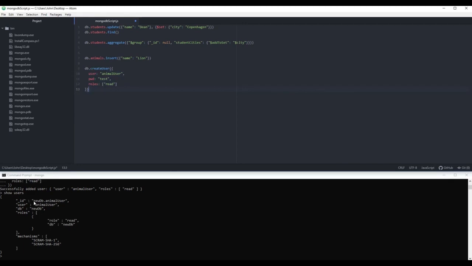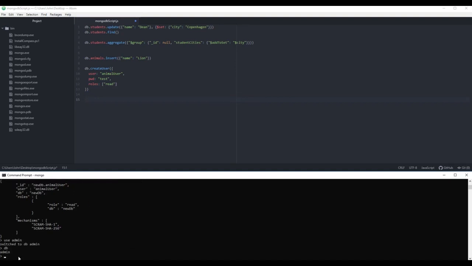So in the last lecture, we created our animal user account with the role permission of read. But before we can turn on authentication for the MongoDB server, we will need to create an admin user in the admin database. So what we will do is switch to the admin database. So we'll say use admin and type db, and if we say show users, we see there are currently no users. So what we will do is use createUser, and we will call this admin, and just password admin.